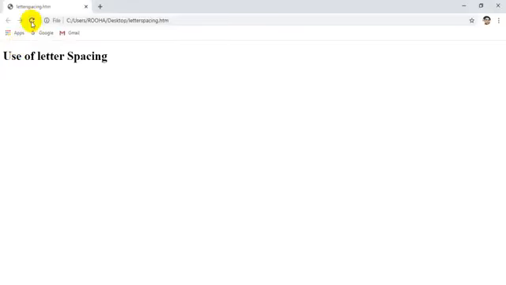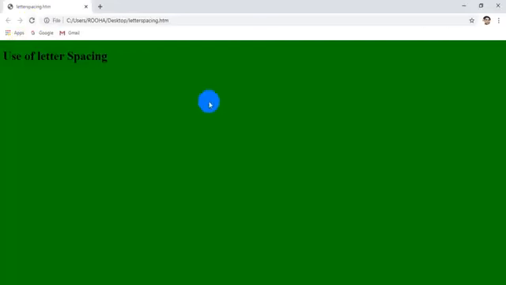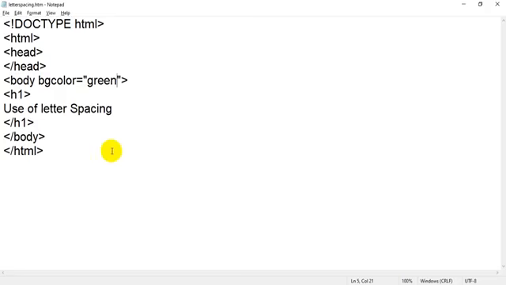This is my browser, and I will just refresh the page. Now it's showing use of letter spacing, and it's a green color, my background. Till now I have not used any CSS property or anything related to CSS. Now I am going to add the CSS. How will I add CSS?